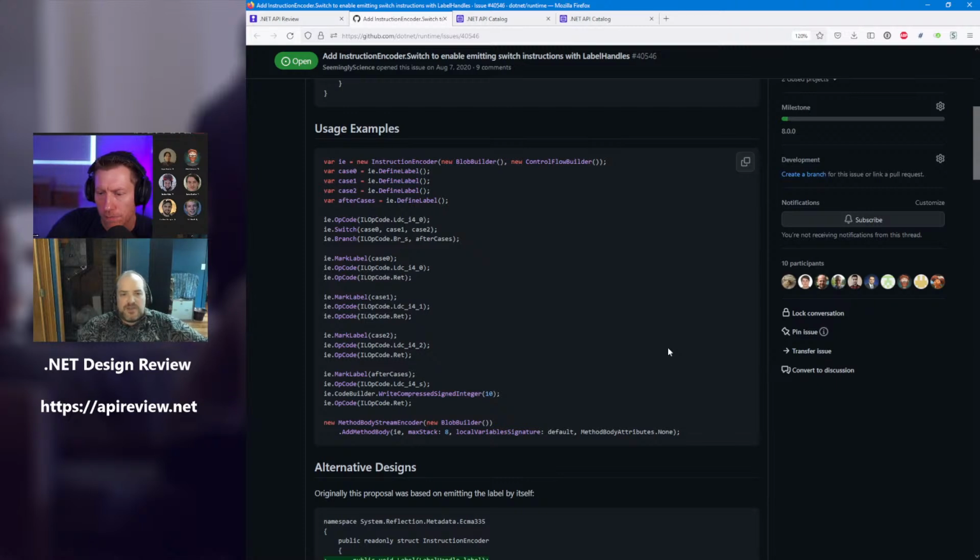Yeah. So with the simple method that you proposed, it's done with the array once you've finished it? Like you call switch, it takes the params array, it writes down some stuff and it's done? Yeah. So you would hold on to the labels so you can mark them later, but it doesn't hold on to the array at all.